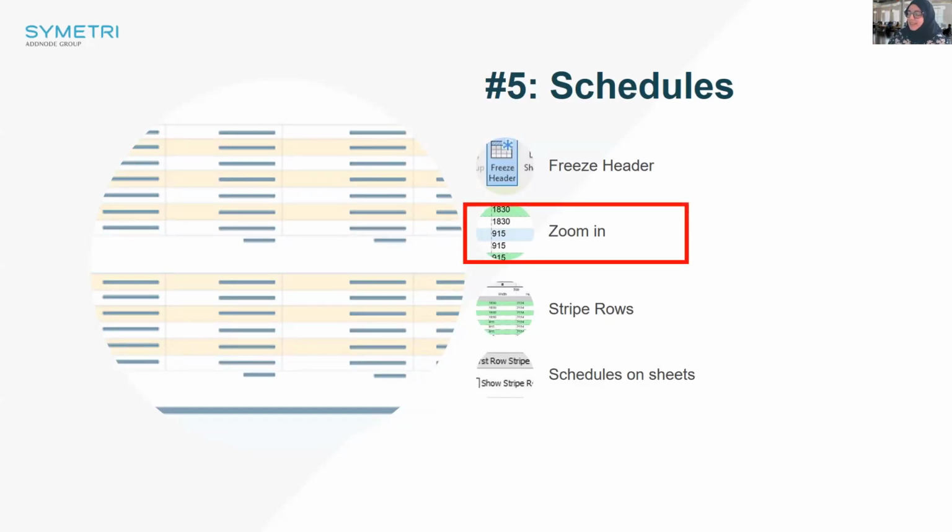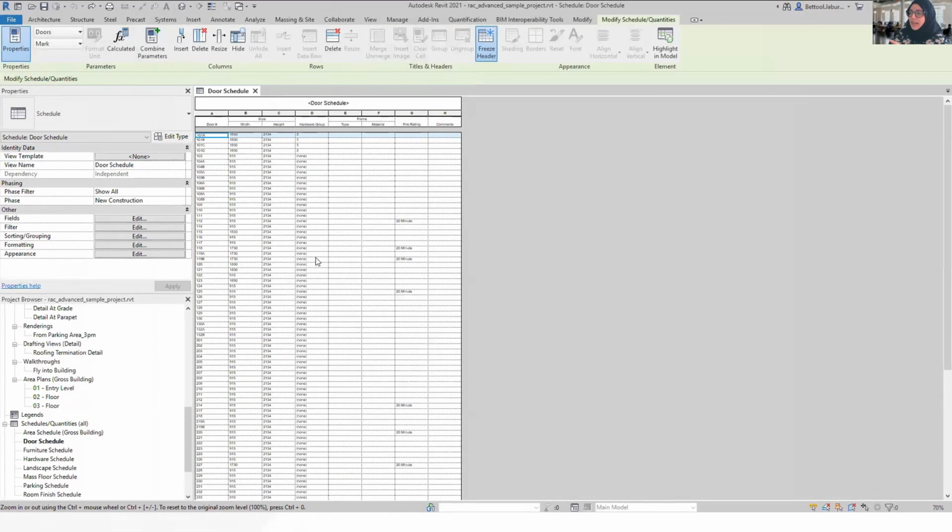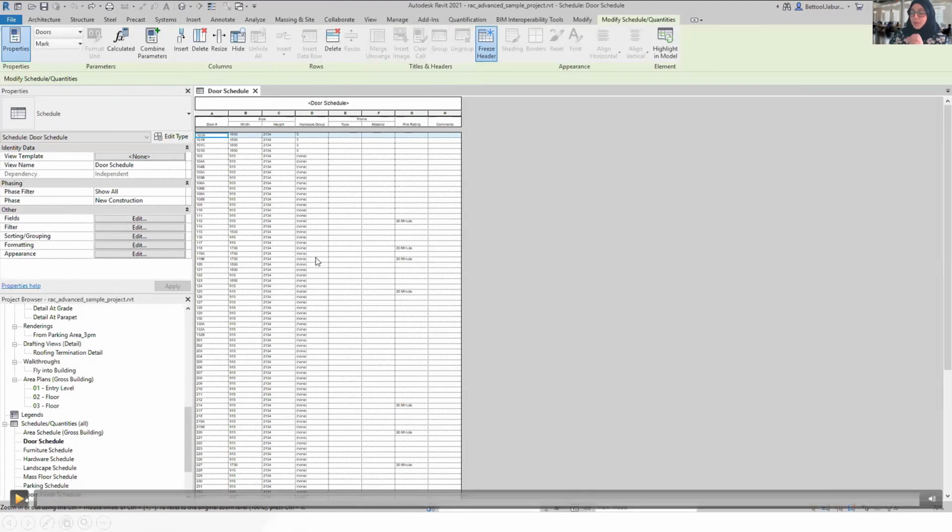Zoom in. So we're on a Zoom call, but it's not about Zoom. It's about zooming in your schedules. So let's have a look to see how this works. At the moment, looking at that is quite daunting. It's quite small.